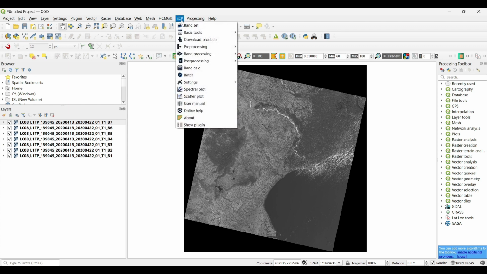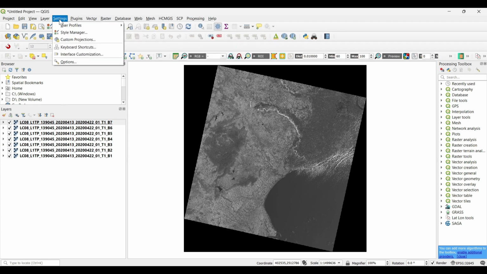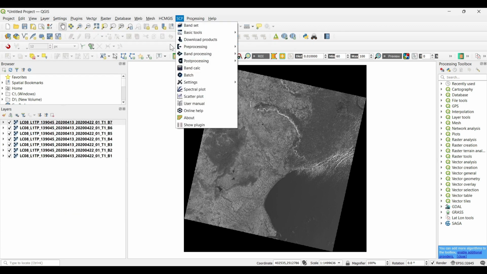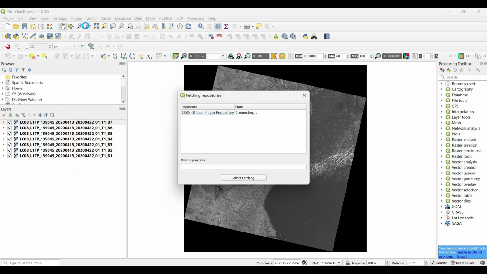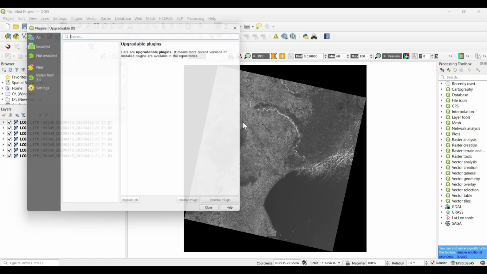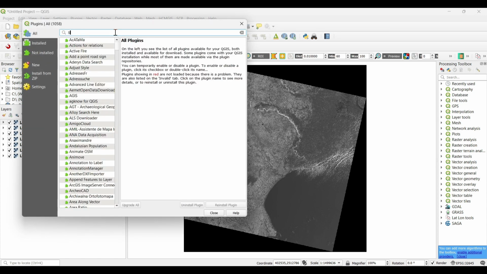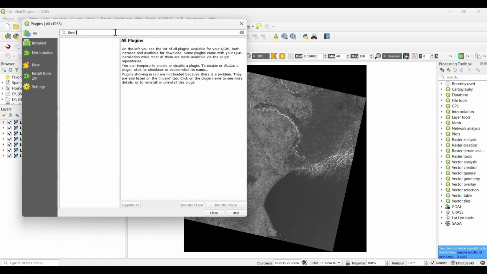For band composite, we have to install the SCP plugin. To install this plugin, go to plugins, manage and install plugins, then search for semi-automatic classification plugin. Install it.